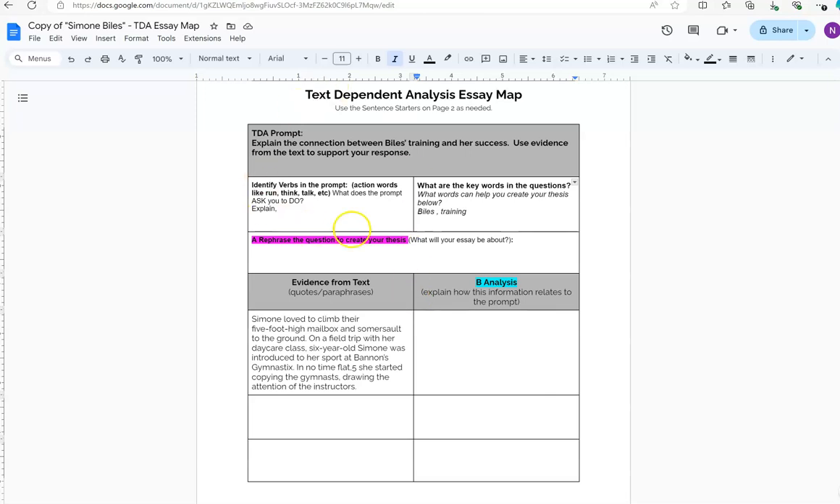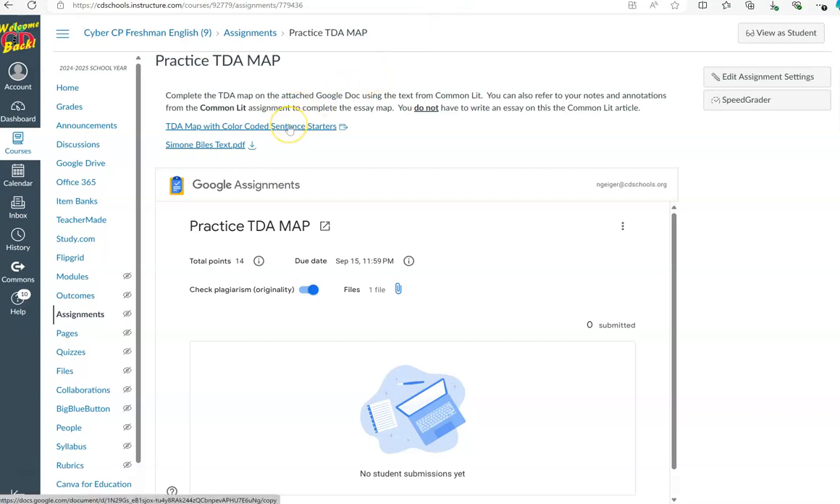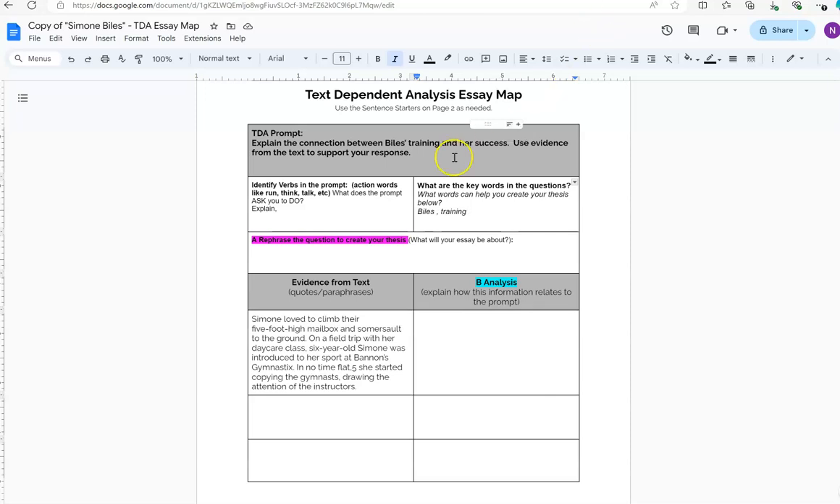Now, we just went through and analyzed the TDA prompt, what we were answering. Now we have the part that's color-coded, so you can either, again, go into the assignment and click on the color-coded area if it's not immediately attached to the assignment, or it's probably right there for you. So what you want to do is look for the pink area under letter A. This is where you're going to create a thesis, or what the essay is going to be about, and it has to address that prompt.